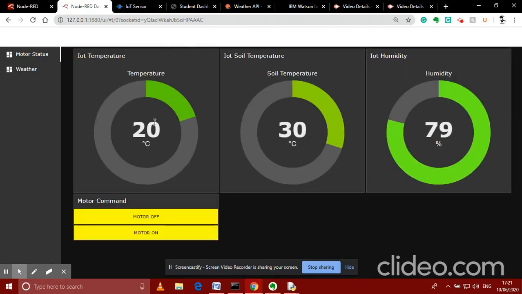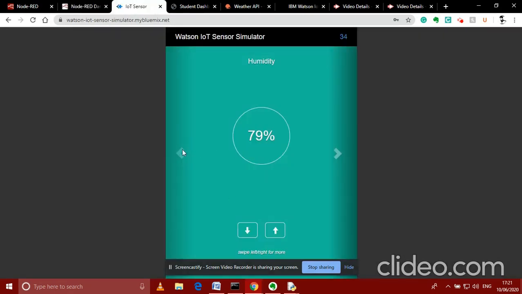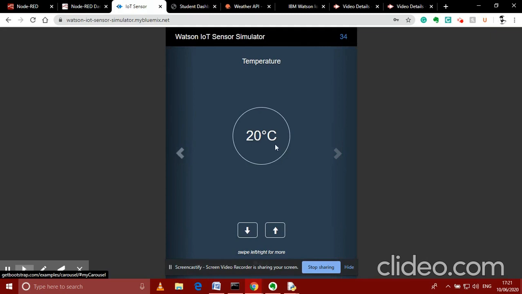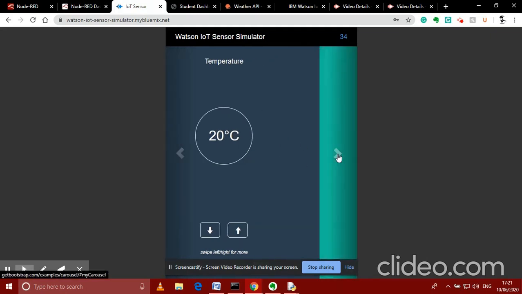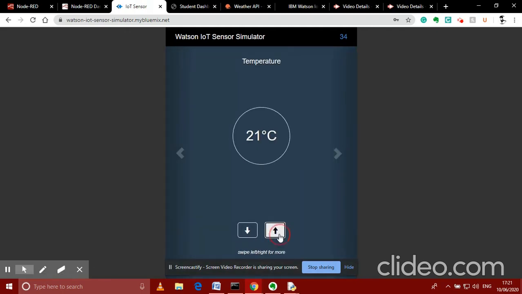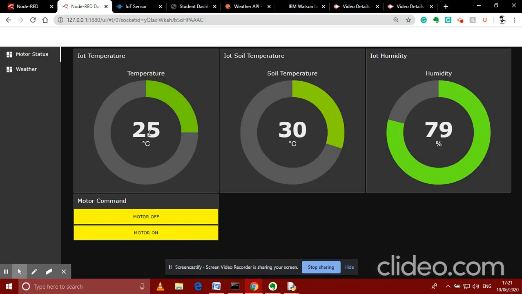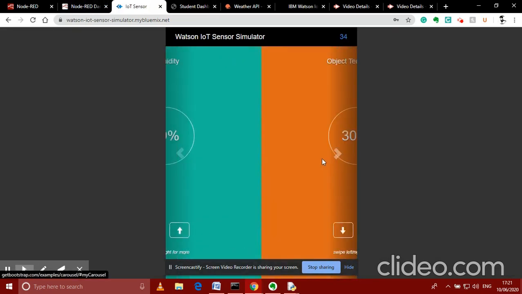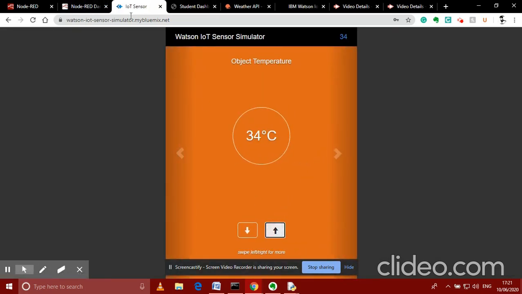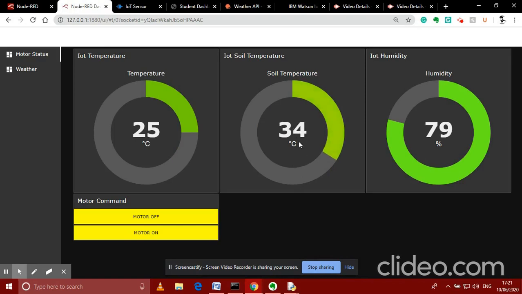Let us change the temperature in the IoT sensor simulator and see if it works. So as you can see, the temperature here is 20 degrees Celsius. Let us change it to 25. So as you can see, the temperature has changed here as well. Let us see if soil temperature changes. So as you can see, the soil temperature changes as well.